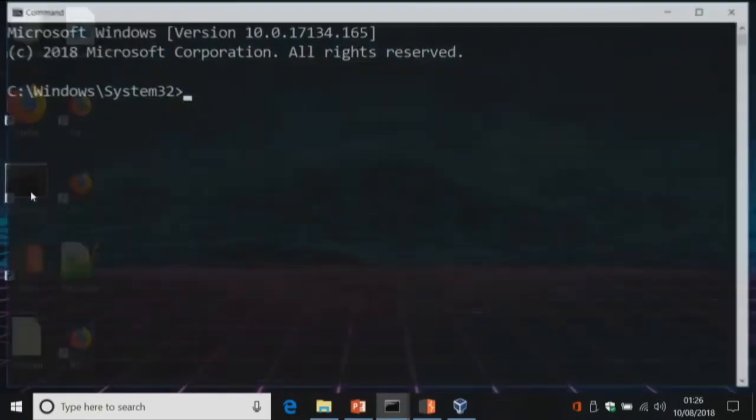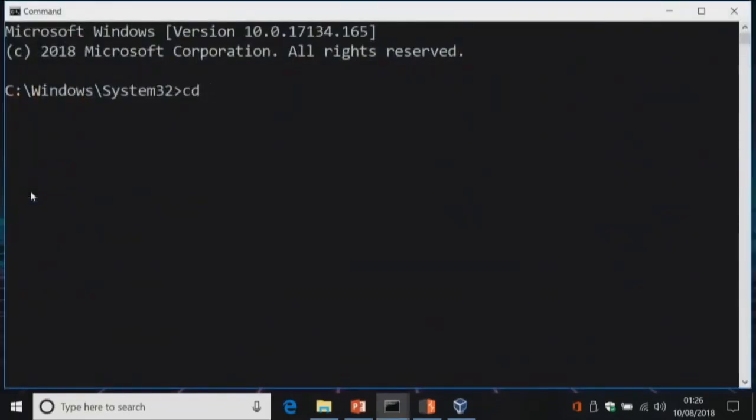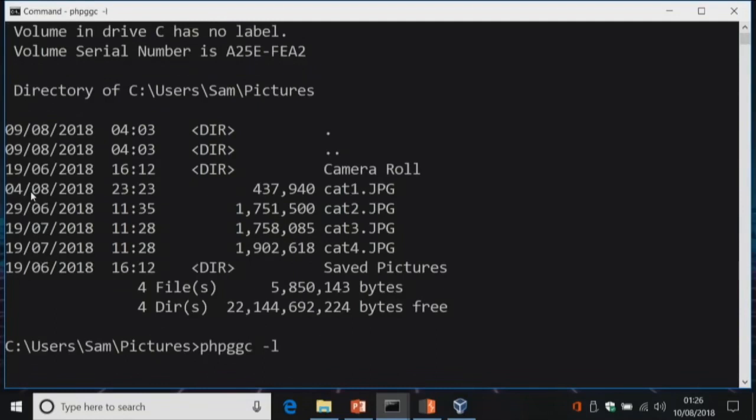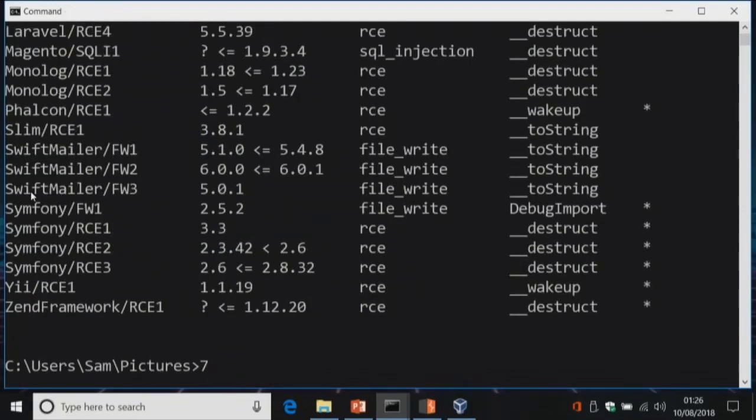So the first thing we need to do is generate a payload. Like any sensible person, I've got a bunch of pictures of cats in my pictures directory. So what I'll do first, this will list the payloads available in PHPGGC. Some of them use toString as the starting point, so they're no good for us, but all the ones that use destruct or wakeup, we can use with this technique.